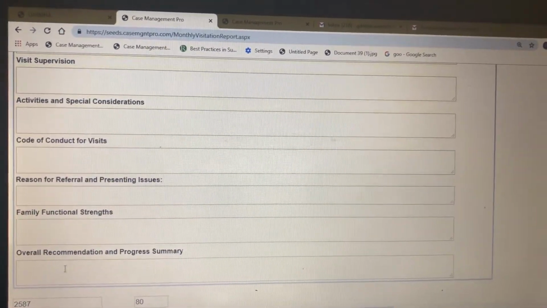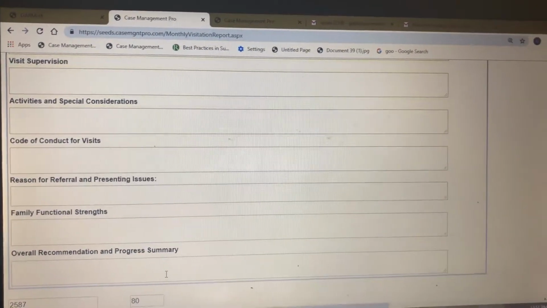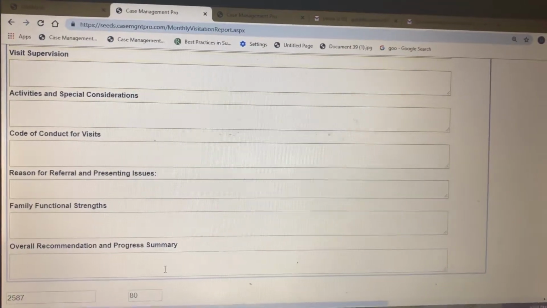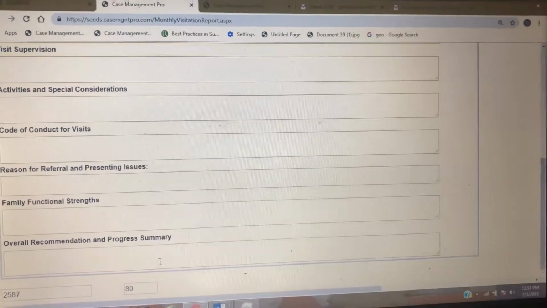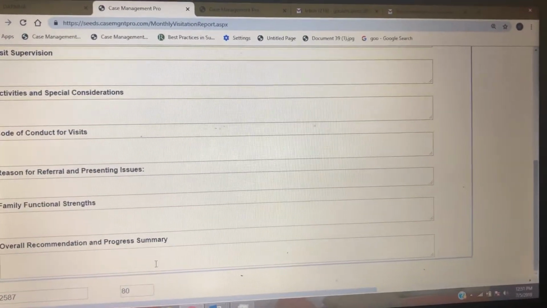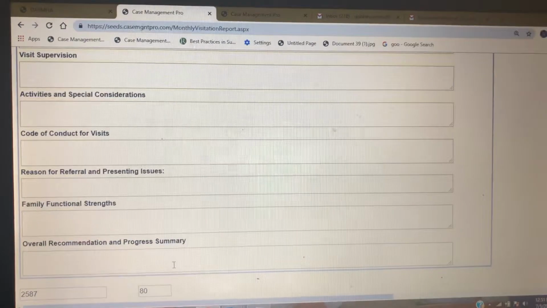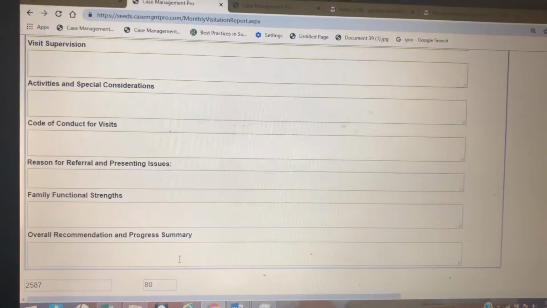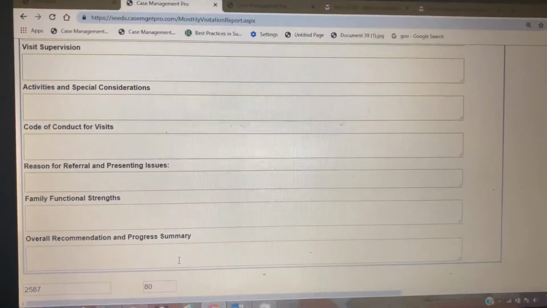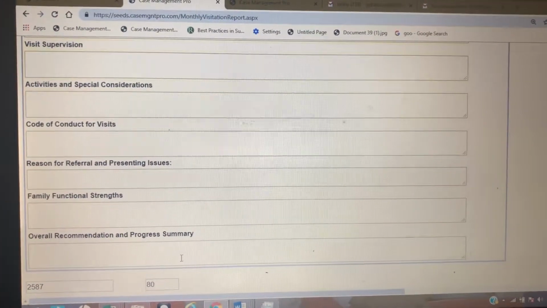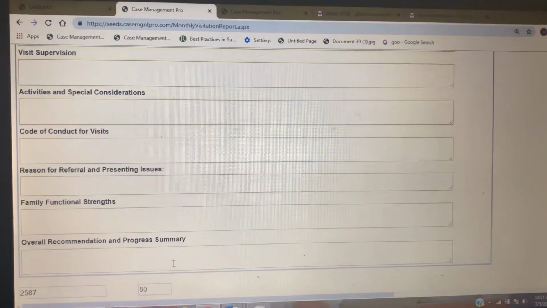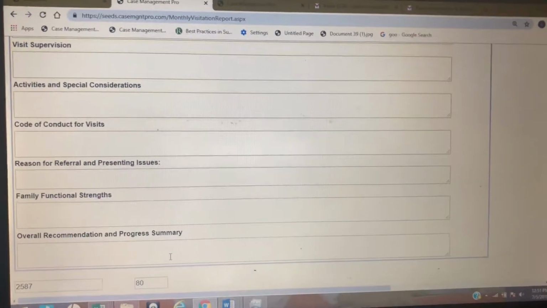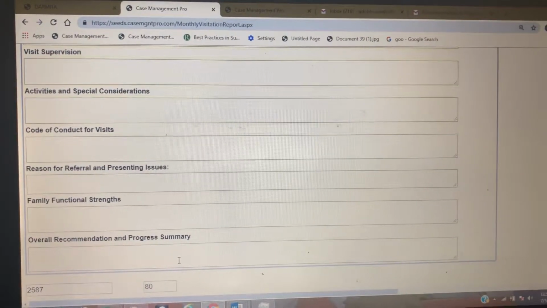And then in your overall recommendation and progress, you guys never want to say that you recommend something, okay? Because these are legal documents, and if you say you recommended something and then the FCM decides to go with your recommendation and then something happens, they're going to say, well, she recommended it. So you can put something like mom or dad or client, whatever, they participated with their supervisor. They participated in their visits this month. They were consistent. They did not cancel any visits for this reporting period. They were very engaged during their visits with their children.